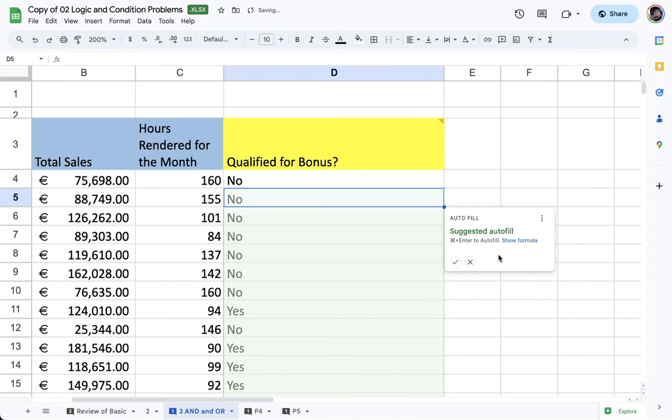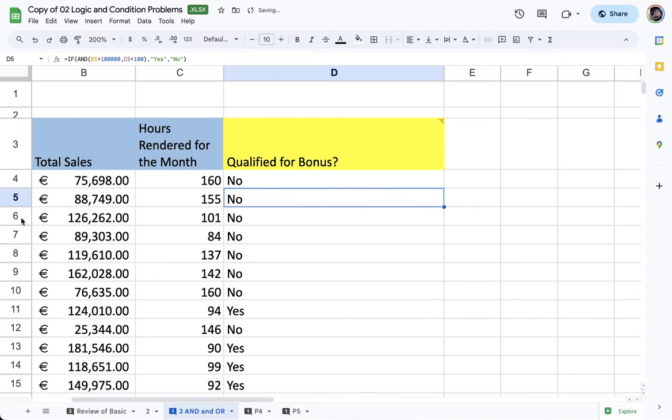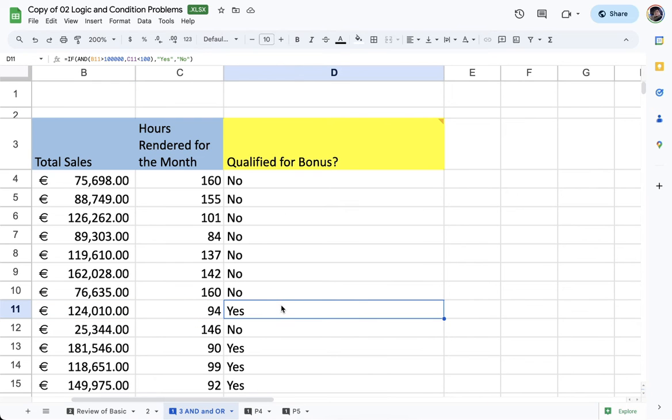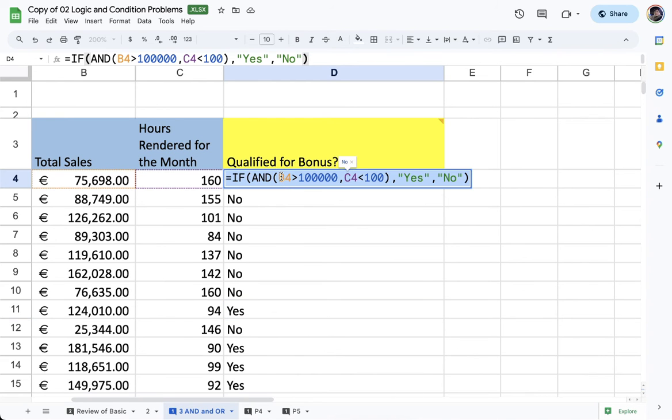And there you have it. So let's see. This person here, for example, in row 6, has sales that are more than 100,000. But since the hours rendered is not less than 100, as our logic requires, we're getting a no. And here's one that got a yes. As you can see, that person has more than 100,000 in sales, and that person also has less than 100 for the hours rendered, therefore getting the true answer. So that's just one of the ways to combine logical tests together.